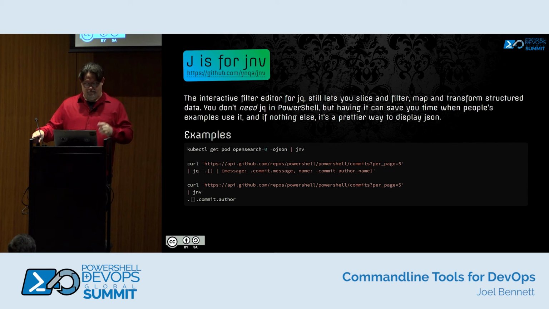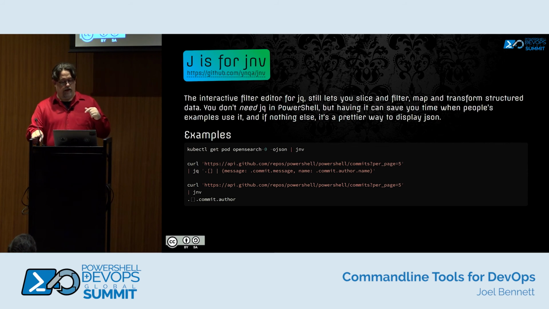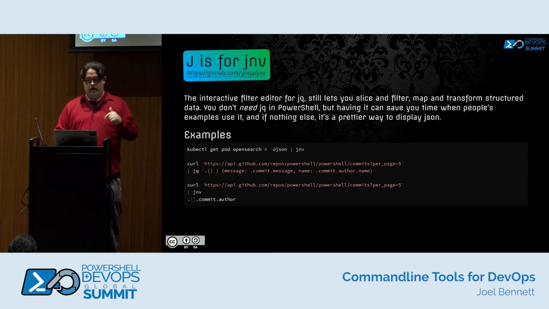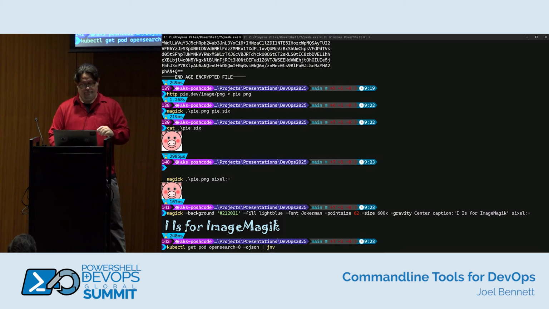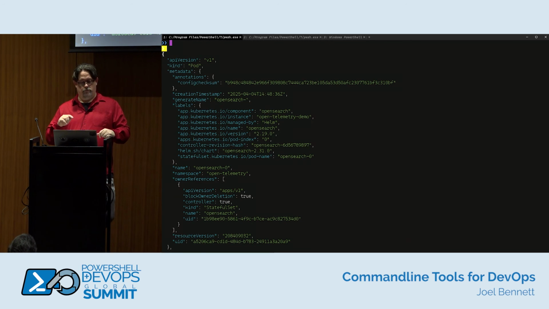J is for JNV. JNV is an interactive filter editor for JQ. So you can do stuff like this. I'm going to do the demo because screw it. We're not getting to Z anyway. You guys can stop me anytime out in the hallway and I'll show you all the rest of these. Or just look on the GitHub later.